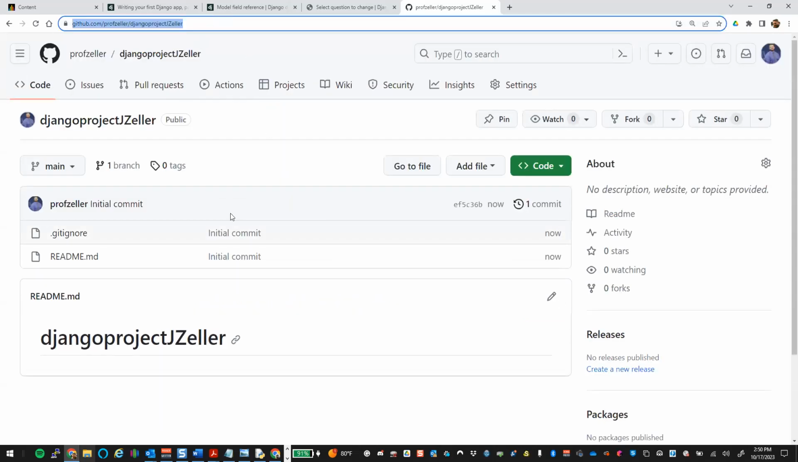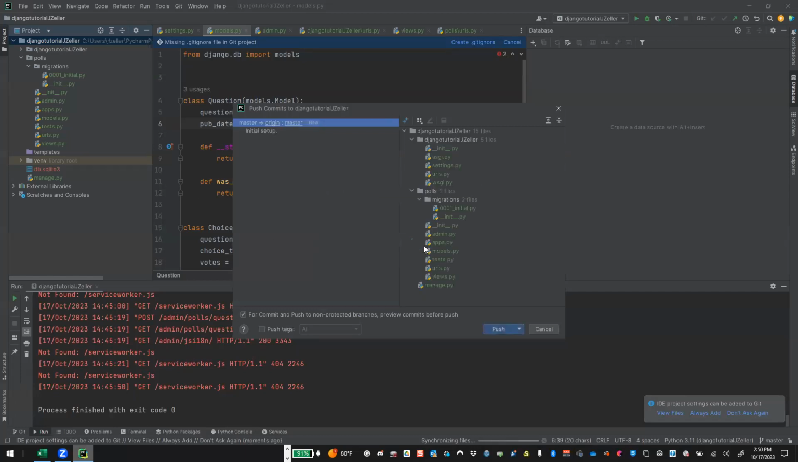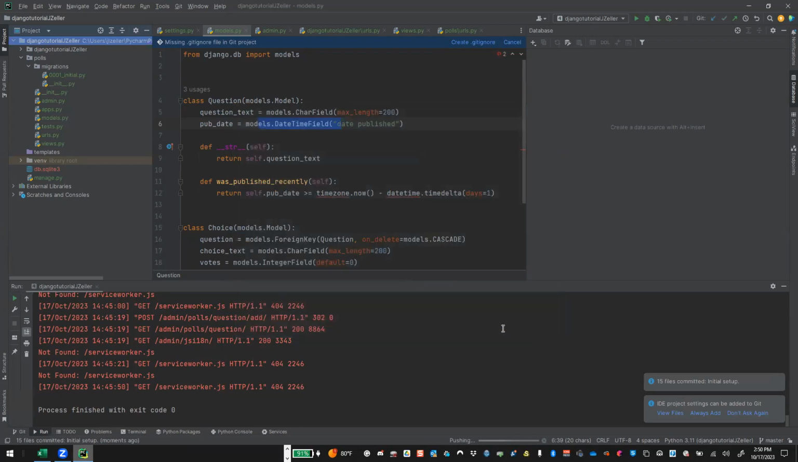Take this URL, and that is what you will dump into here. Like that. Hit OK. There you go. Now you can see that we're shoving all these files up accordingly. And when we push, we will push. It may ask for your credentials or it may automatically do it for you. It looks like it's pushing for me. And it says IDE project settings can be added to Git. We do not want to do that. So click on Don't Ask Again. And it's all been pushed up.